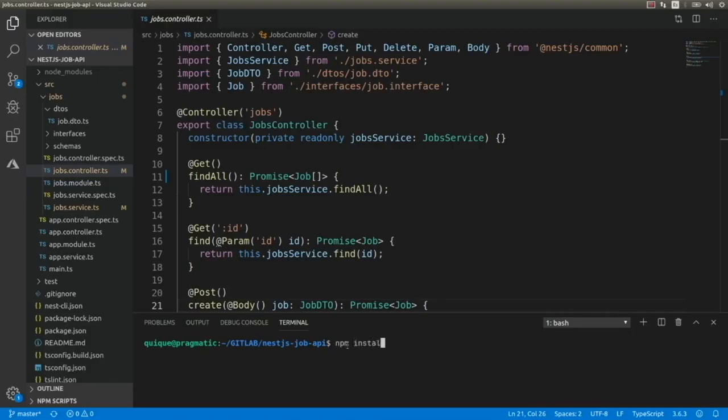npm install NestJS Swagger. And we also need to install Swagger UI Express. Remember that with NestJS, we can use Express, that is the default HTTP framework, or we can also use Fastify. And if we are using Fastify, we need to install a different set of dependencies for Swagger. But in this case, we are using Express. So we need to install specifically this one, Swagger UI Express.